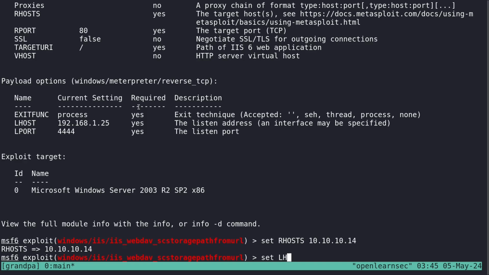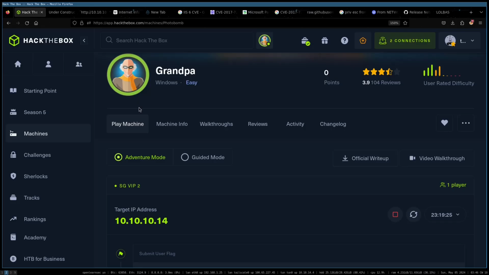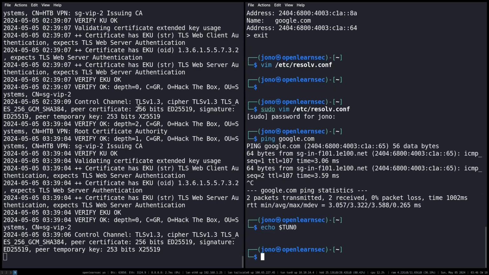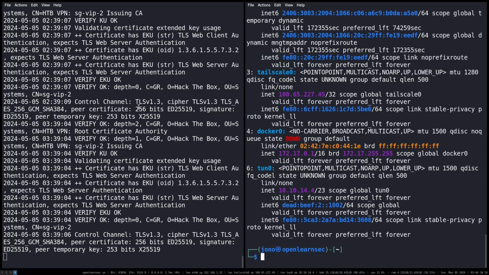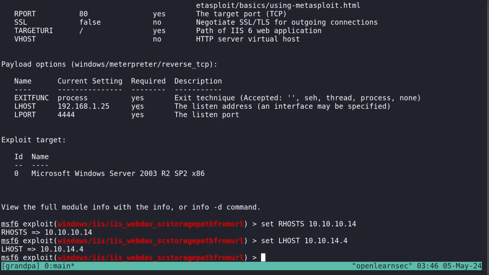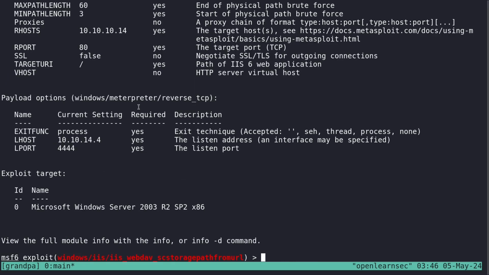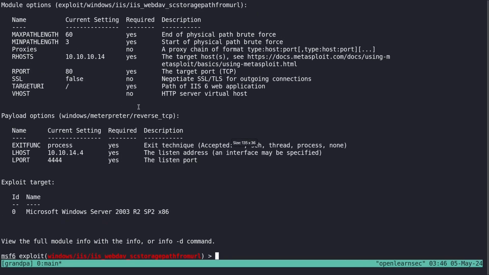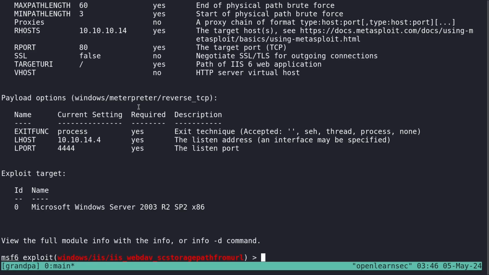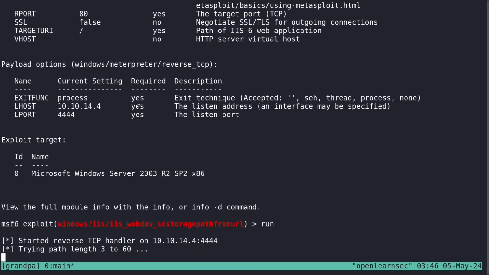Set LHOST, it is going to be 10.10.14.4. Show options. Okay, I'm happy with that. So it's listening on 4444.